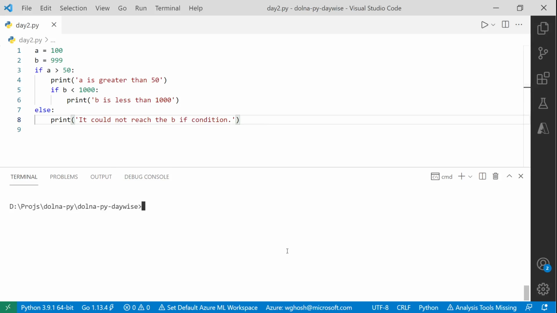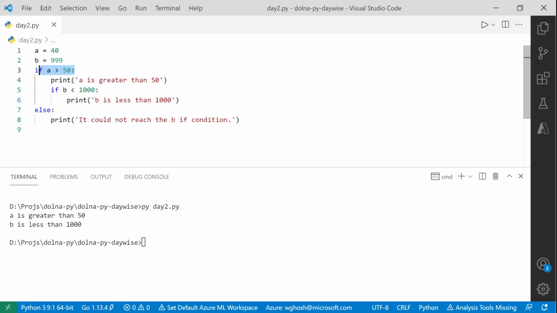Now if I run this, when a is 100 and b is 999, this will definitely print two statements: a is greater than 50 and b is less than 1000. But if I make a 40, what happens? It will fail, so it will directly jump into else and never check this. You'll find only one print, which tells you the value of b could not be reached because it never satisfied this if condition.